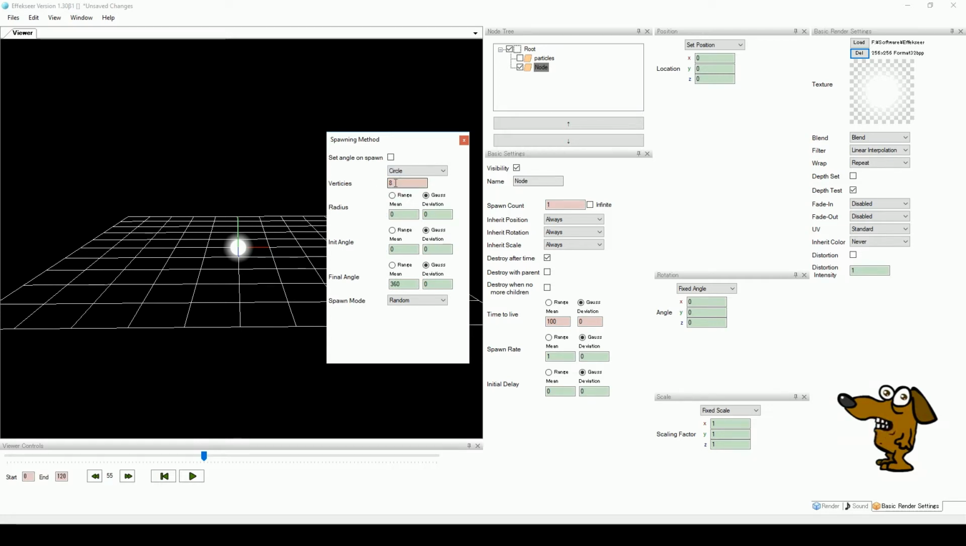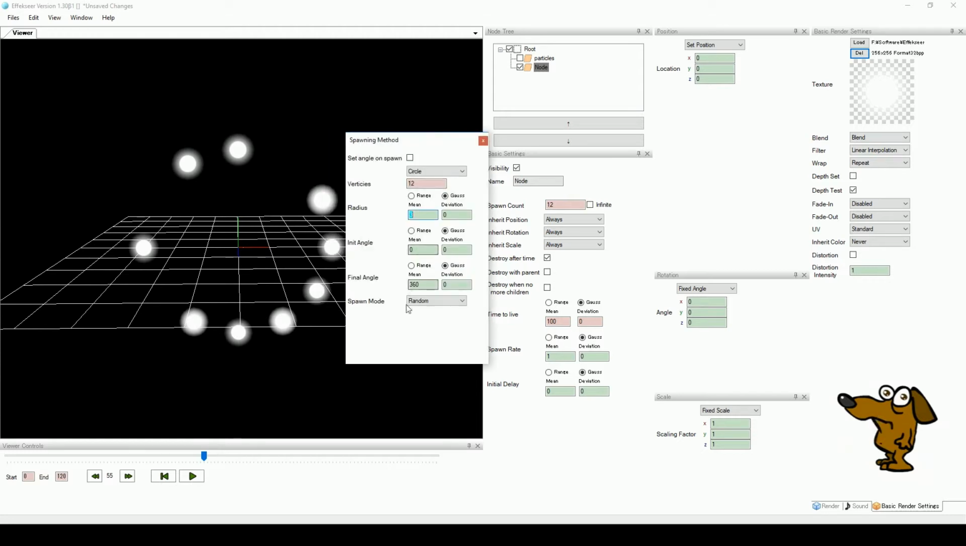Now set the vertices to 12. This means there will be 12 points along the circle circumference, that can make particles. At the moment we only have one particle, so raise the particle count to 12. We still see no effect, because the radius of our circle is currently 0. Change this to 3, and you'll see the particles distributed randomly around our circle.